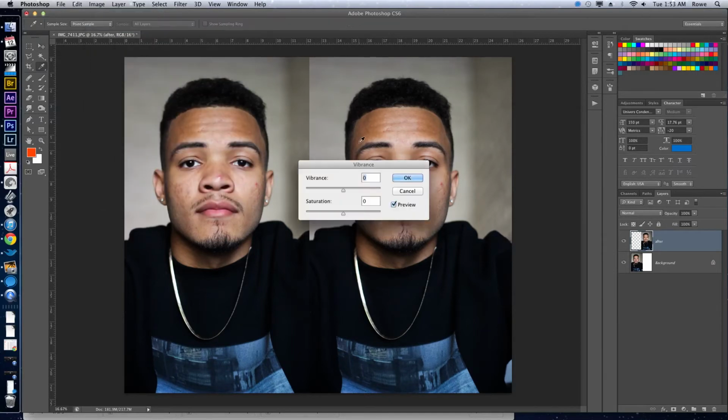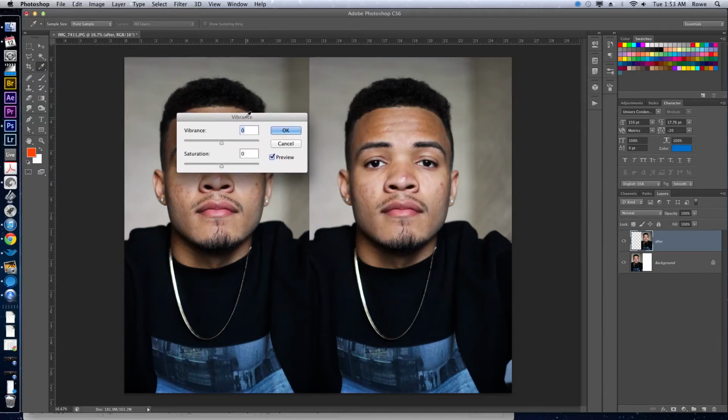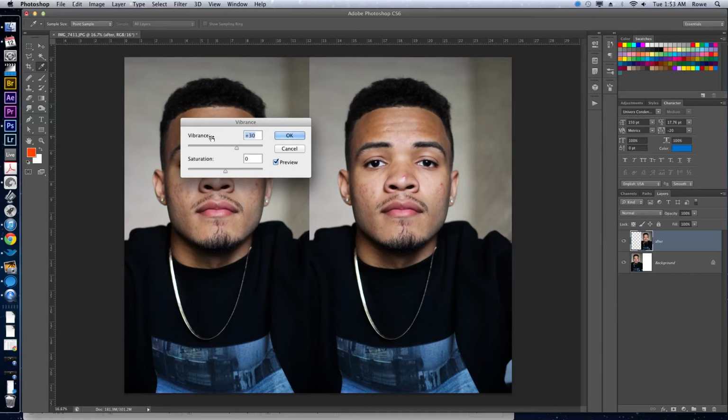Vibrance. Now the Vibrance is similar to saturation. It's the strength of the color. See how as you turn it to the right, his skin tone, it brings in more color. His lips are more pink, his skin's more yellow, and when you bring it to the left, those colors desaturate more. See, the photo's almost black and white.